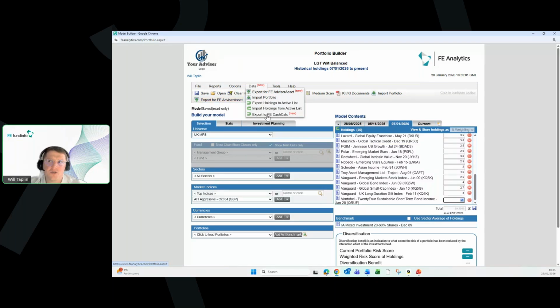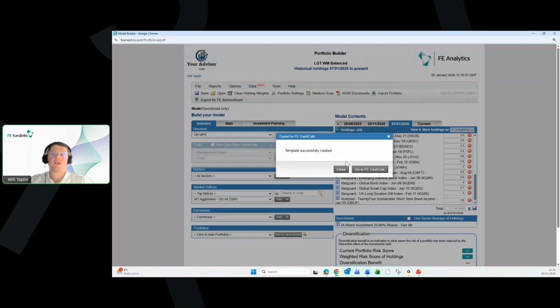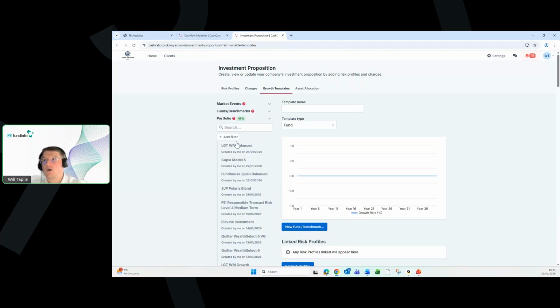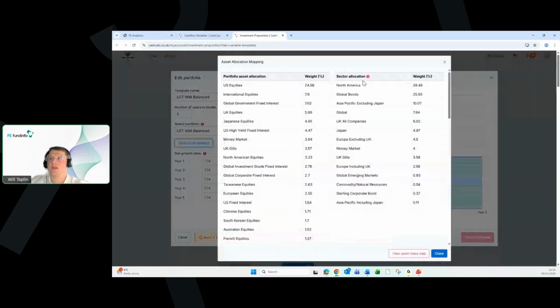More and more providers have been added onto the advisor asset tool, but not quite as big a coverage as we've got on analytics. But as I said, if my client's ISA is invested in this LGT portfolio, if I press export to cash calc, export as linear growth template and create template, all of our systems as part of the Nexus solution are integrated. So the integrated advisor tech stack will allow me to push my portfolio data from analytics into cash calc, into the investment proposition tab. So I can see that based on this portfolio's asset allocation breakdown, we're forecasting a 7.14% linear growth rate. And if I press view and then edit, you can see here's the asset mapping.